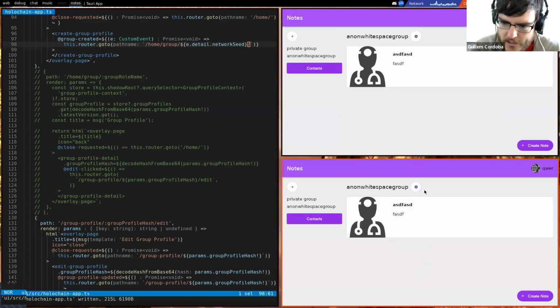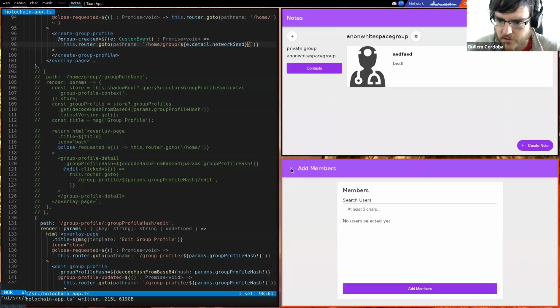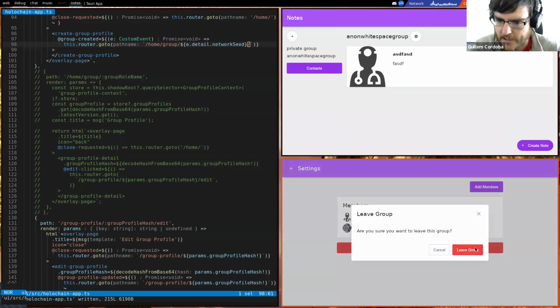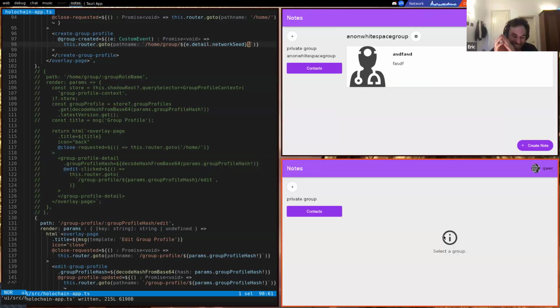Then what we did is we added this settings button beside the group name, and the settings button just has this add members, leave group. So if I go to add members, it's basically the same screen. And if I go to leave group, then I can just leave the group. Cool. So this is.